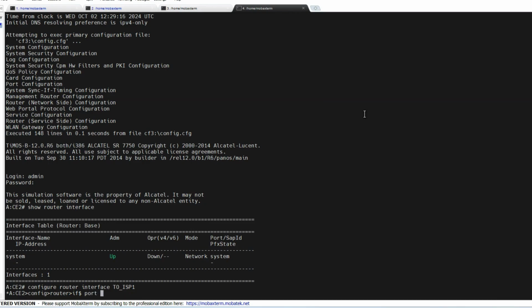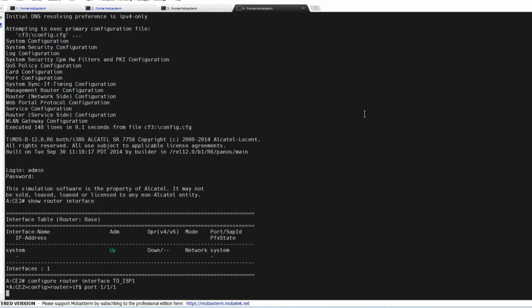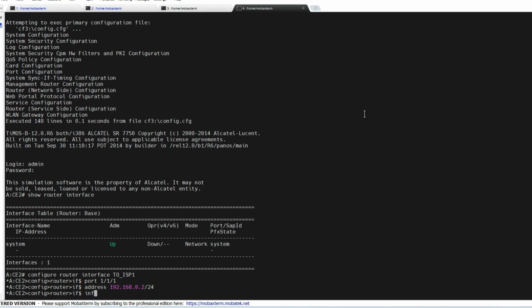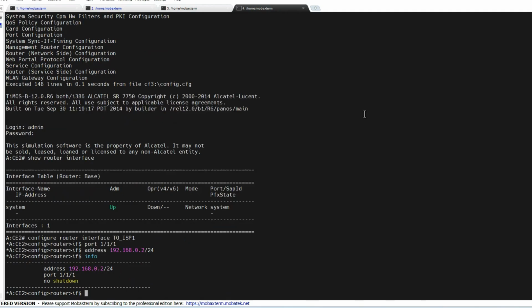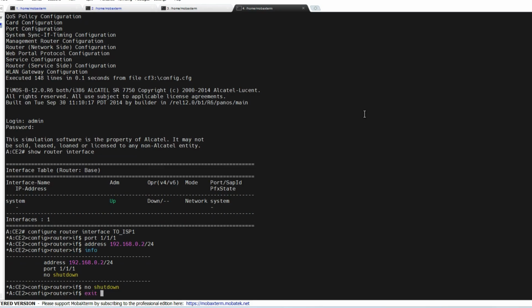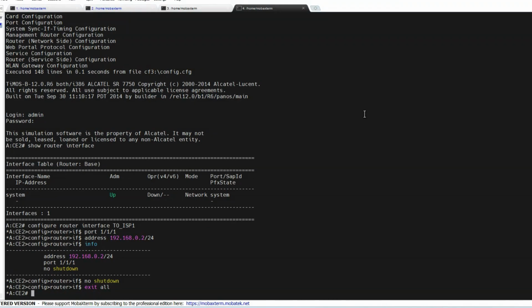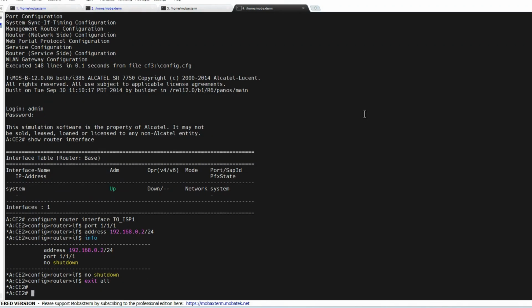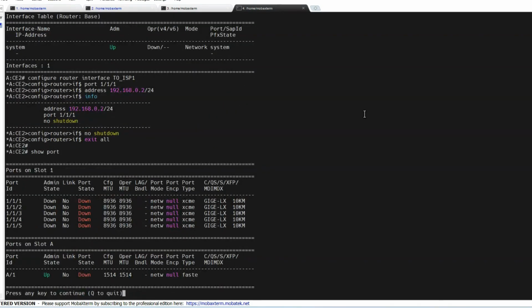Port 1/1/1, address 192.168.0.2 on this side /24. Info, issue the no shutdown. Exit all. I just need to check something quickly. I can't remember if I configured the port 111 on this side. So show port. Yeah, just as I thought, port 111 is down.